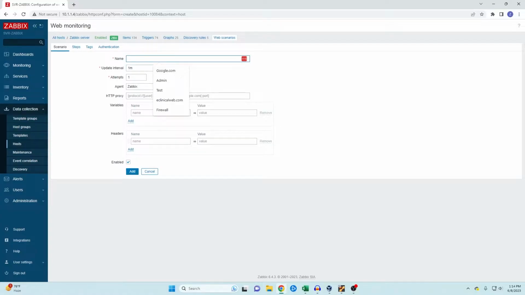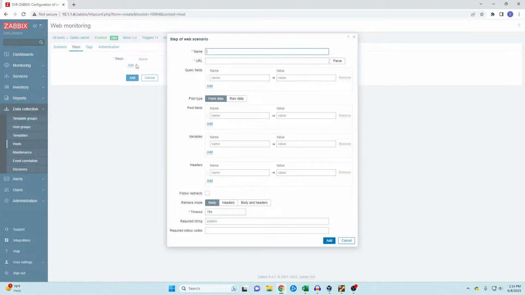You can do obviously your own website. So we'll give it a name of google.com. We want to do this every 30 seconds. And next thing, we're going to click on steps up here. We're going to click on add.